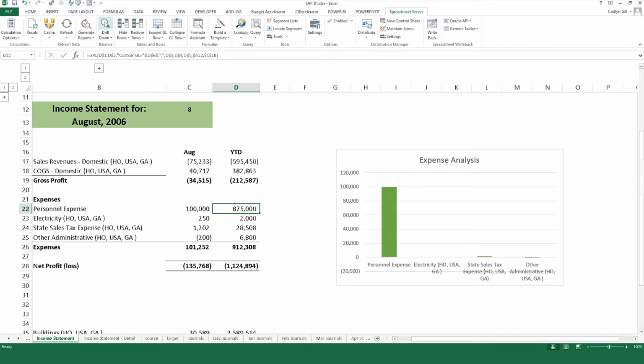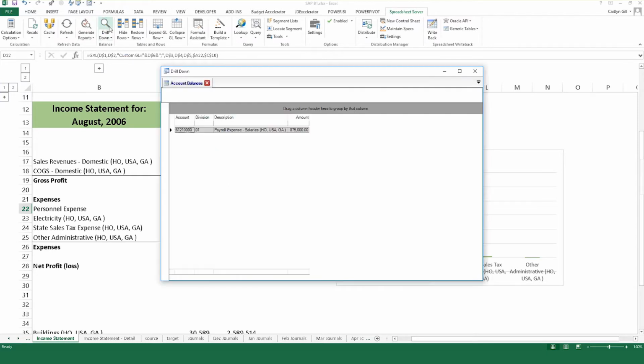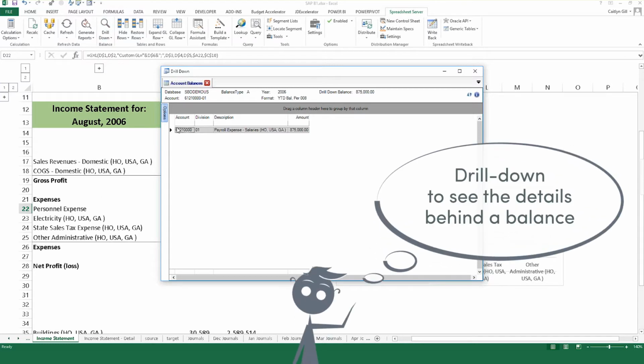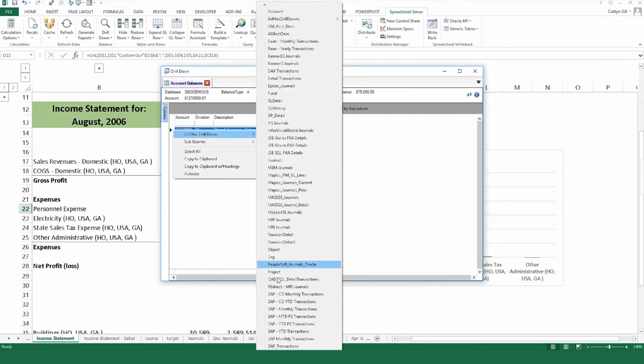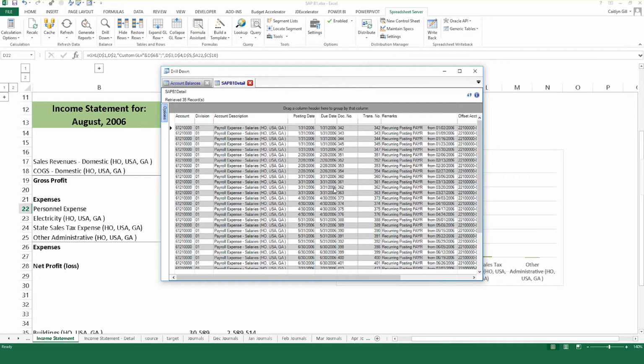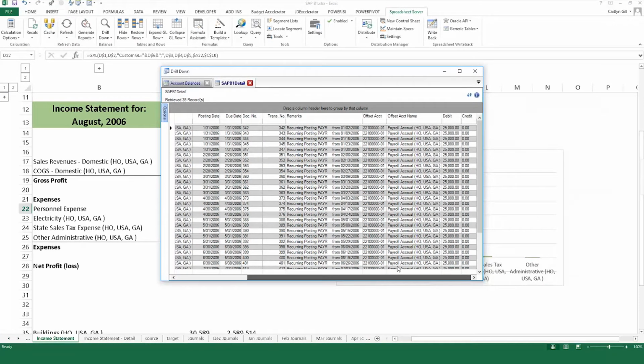So through the Spreadsheet Server drill down capability, which I'm just going to click on that little magnifying glass there, I can drill down on that balance, take a look at payroll expenses, see what account that came from, and it doesn't stop there with the drill down. I can take it down to the next level, and this is going to show me journal entry detail. So without leaving my spreadsheet, I can immediately drill down and see those posted entries, figure out exactly where that number came from, if there was anything that was entered incorrectly, and get the answer to my question.